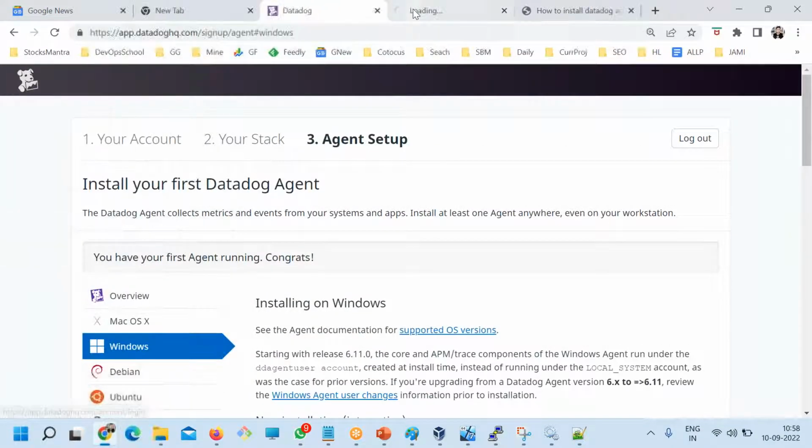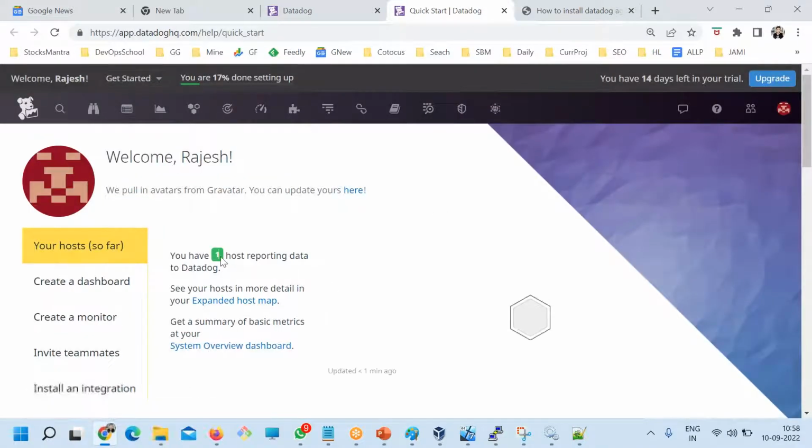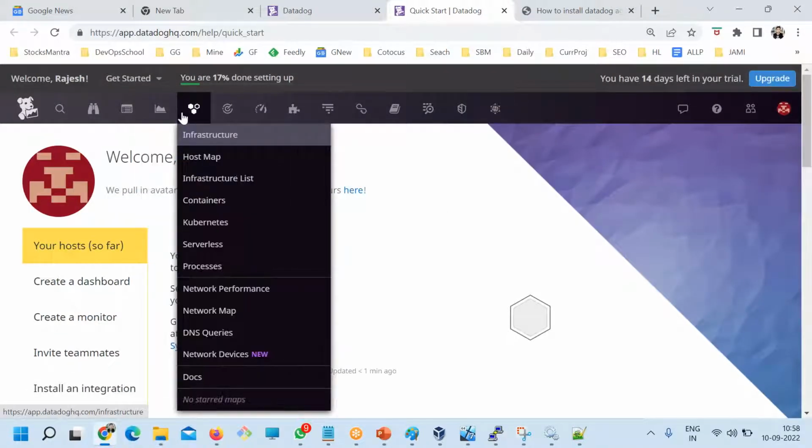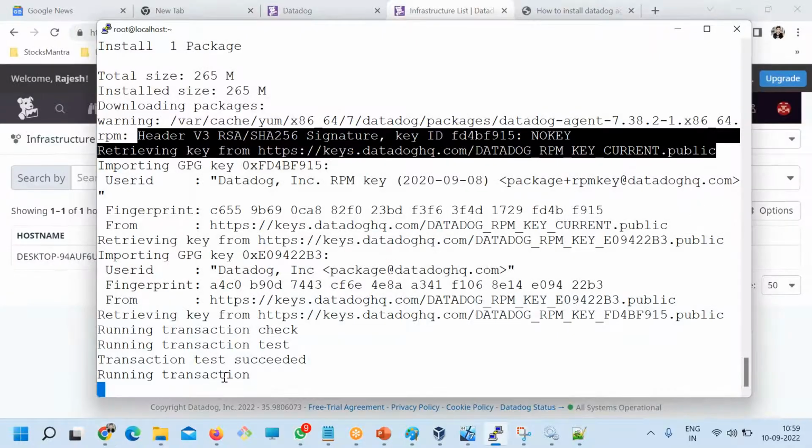Just click on this Windows machine I have added. So let me see. Yes, you see here one machine has come. Let me go and check that. See here, this is my machine desktop. So now it's reporting the data, but the only thing is Linux should also be coming. So let's wait for it.